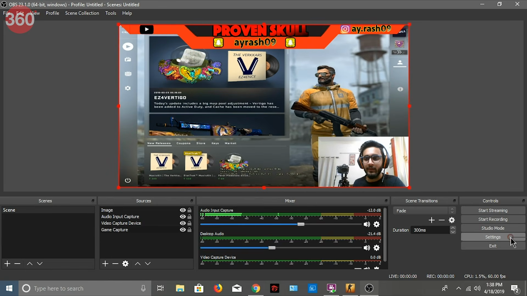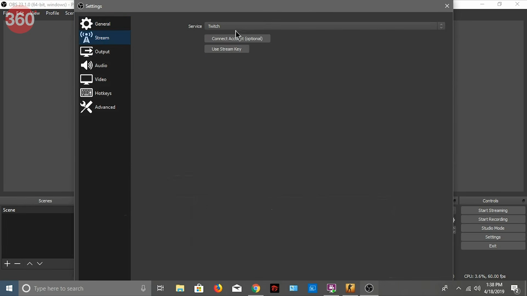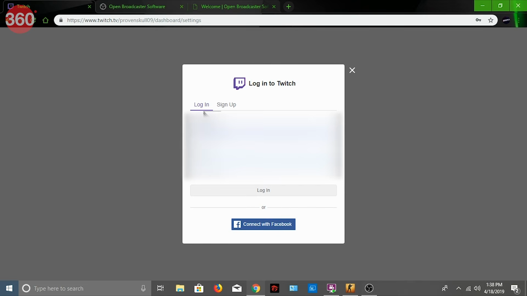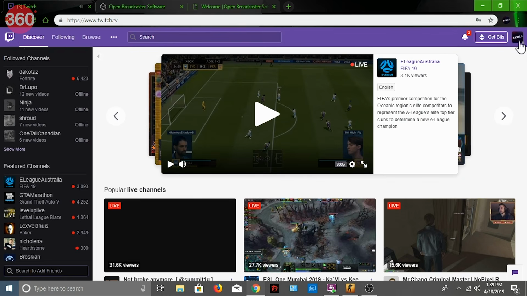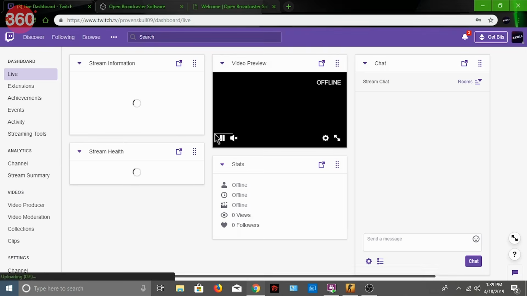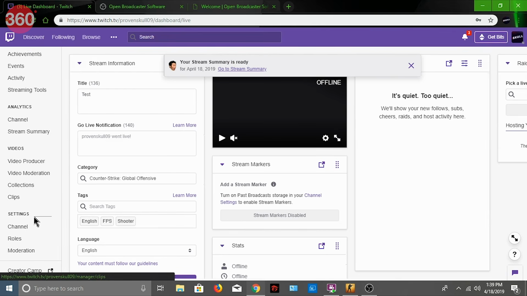Once done, again go back to Settings, click on Stream. As you can see, the service is already set to Twitch. Click on Use Stream Key, and to get the stream key, open Chrome and log into your Twitch account. From the main screen, click on your profile picture on the top right and select Creator Dashboard. On the menu that appears on the left, scroll down and click on Channel under the Settings tab.